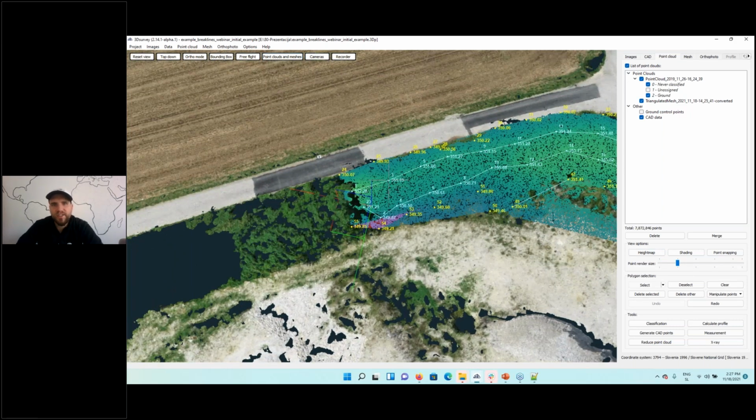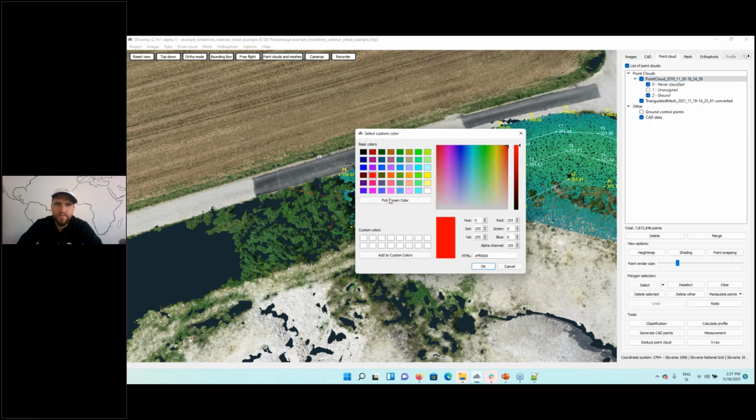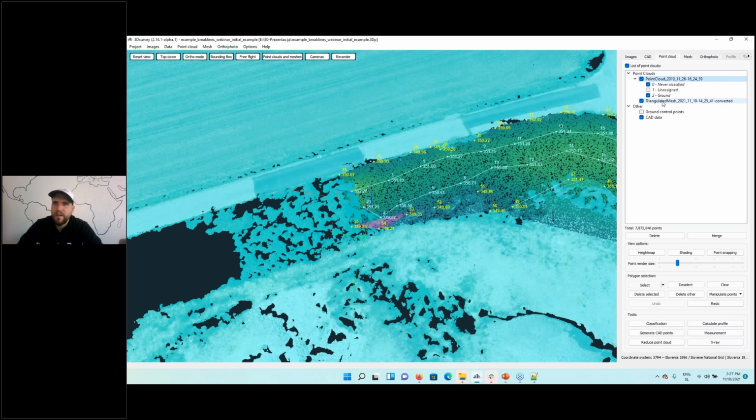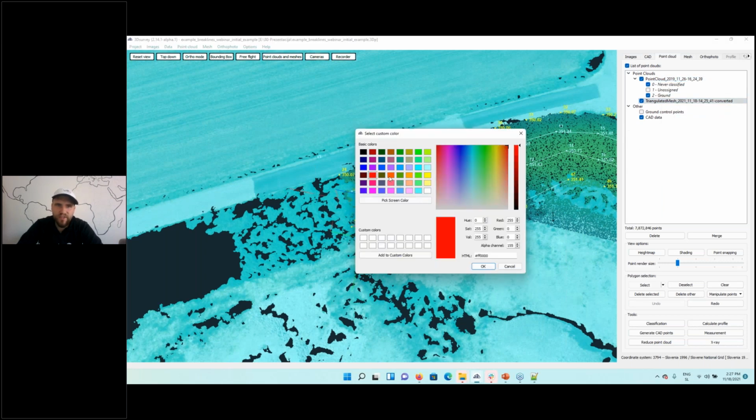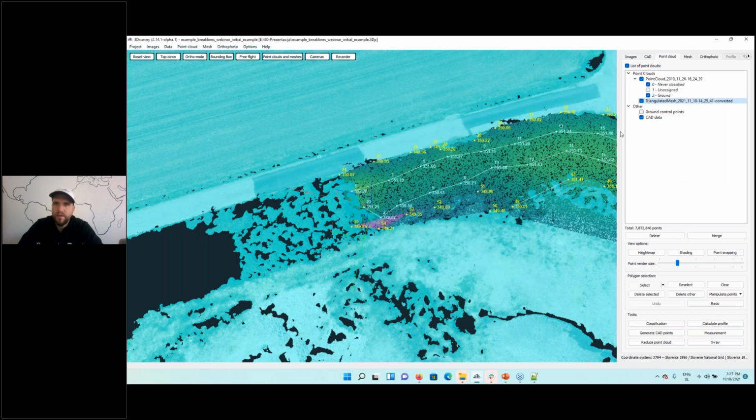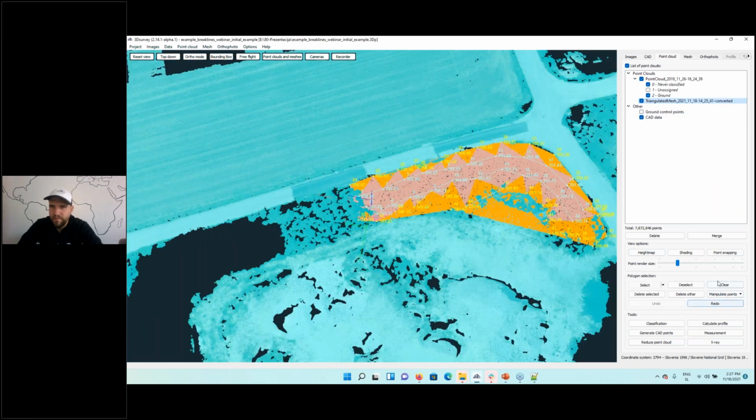And actually, in this case, it will be helpful if we set custom colors to our point clouds. So for example, we will set the color of our photogrammetric point cloud to, let's say, light blue. And we will set the color of our triangulated mesh to light red, okay, orange. And turn off the height map like that.